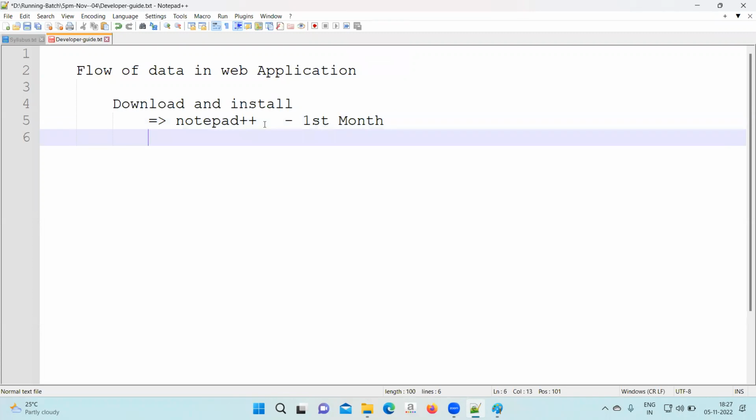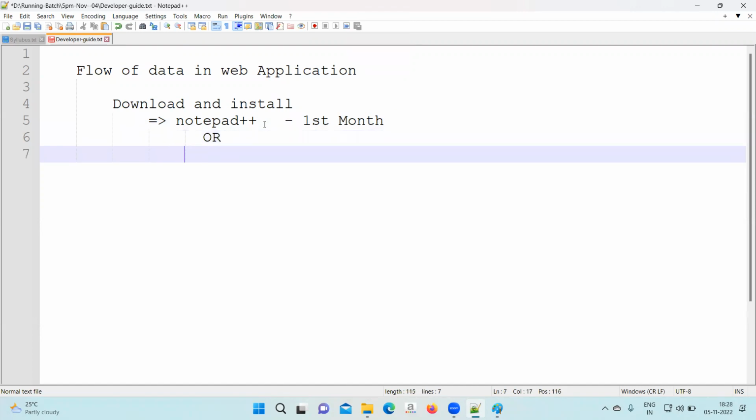Now, in case you are using a Mac computer, or some other OS where Notepad++ is not supported, you can download this one or download this one. Call it Sublime.